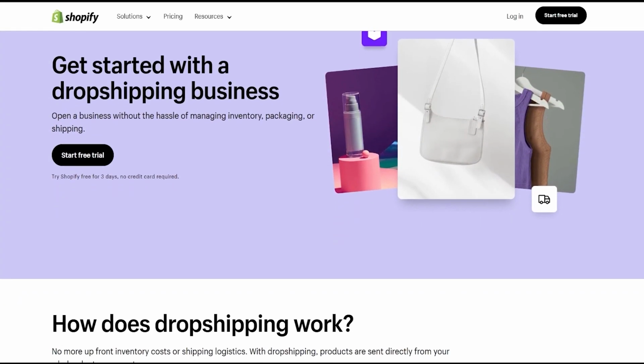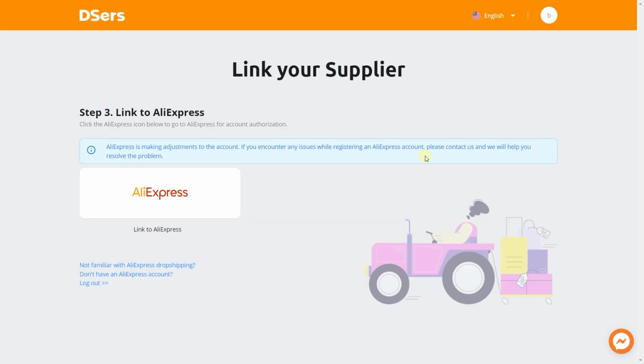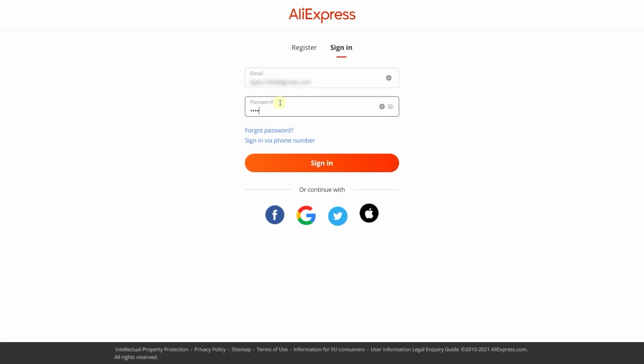And another great feature is the dropshipping integration. Now, if your business is based on dropshipping, you can link most suppliers to your shop, and it'll automatically upload their products, quantities, and descriptions to your store.